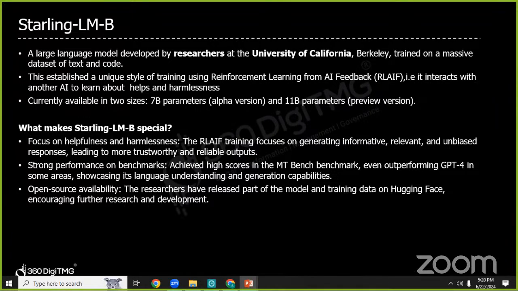Then benchmark performance. Starling LMB has achieved high scores in the MT benchmark, even outperforming GPT-4 in some areas. So this shows its strong language understanding and generation capabilities. Then you have open source availability, obviously. The researchers have released part of the model and training on Hugging Face, encouraging further research and development within the community.